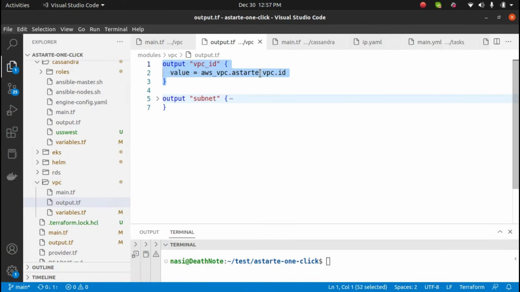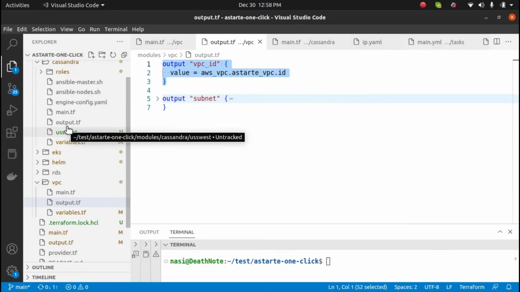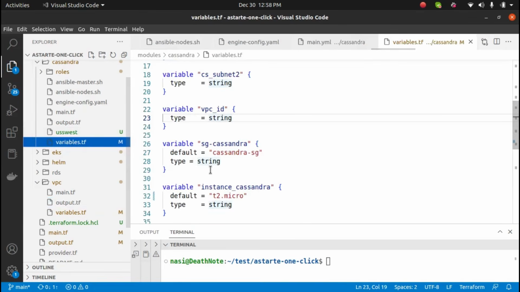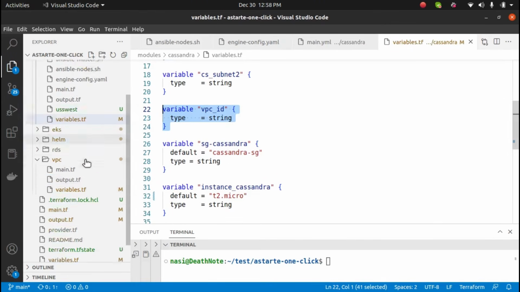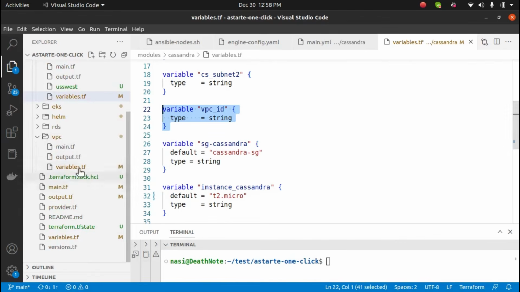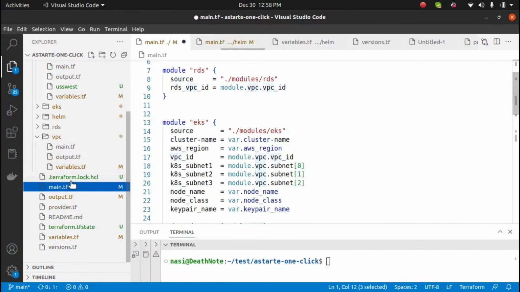So when I output my VPC ID, I will create a variable in here because I want to fetch this VPC ID. So I will create a variable, and then I will not provide any default value because I want the value from this part. Once you create this, it will not automatically pick it. You will define it here in the main.tf.